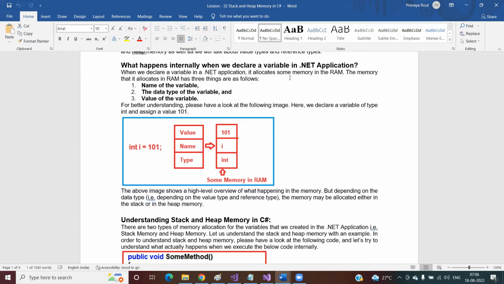And how many bytes of memory it is going to allocate is decided by the data type of the variable, right? If the data type is int, it is going to allocate 4 bytes of memory. If the data type is character, it is going to allocate 1 byte of memory. If the data type is byte, it is going to allocate 1 byte of memory. If the data type is float, then it is going to allocate 8 bytes of memory, right? So basically, what is the size?